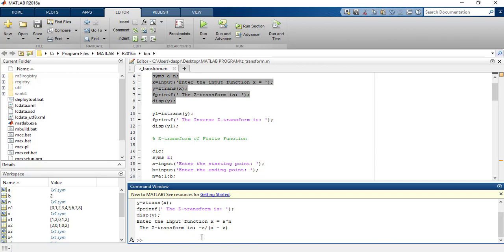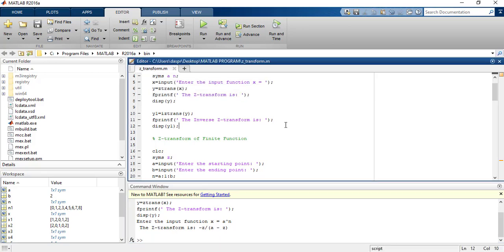See, here the result is shown in a different way. That means here minus is taken common: minus z divided by a minus z. If you again take minus common, your result will be z by z minus a. So, got my point why the syms command is used? Basically, the syms command is used to notify MATLAB that a and n are both variables of a system. Now, inverse z transform.